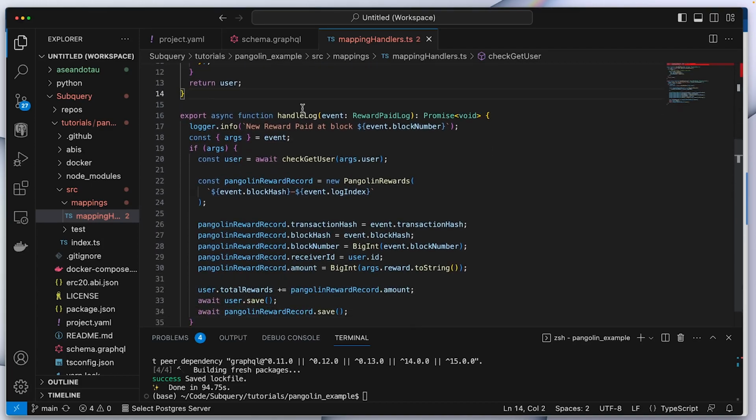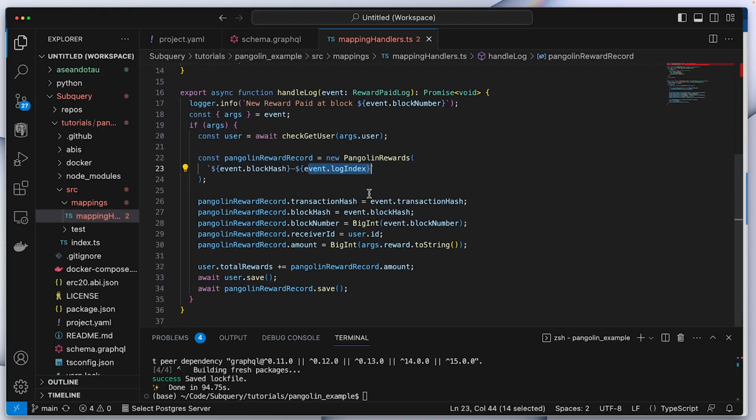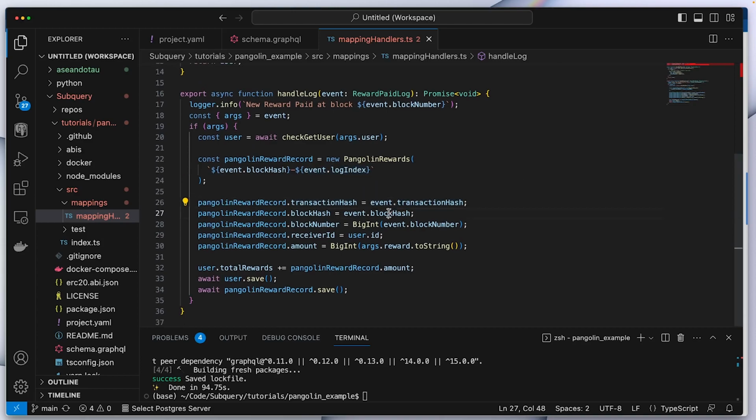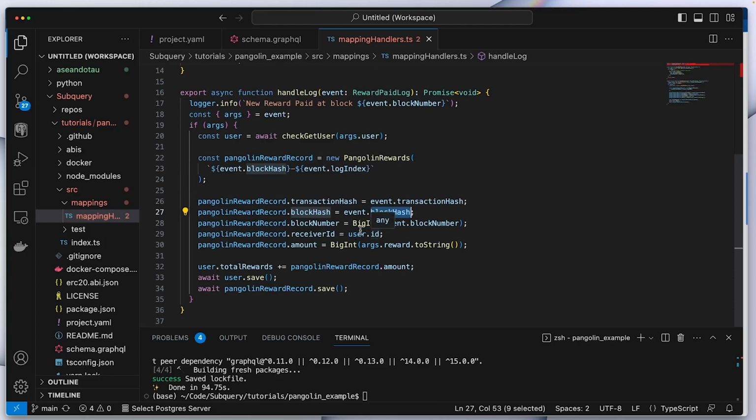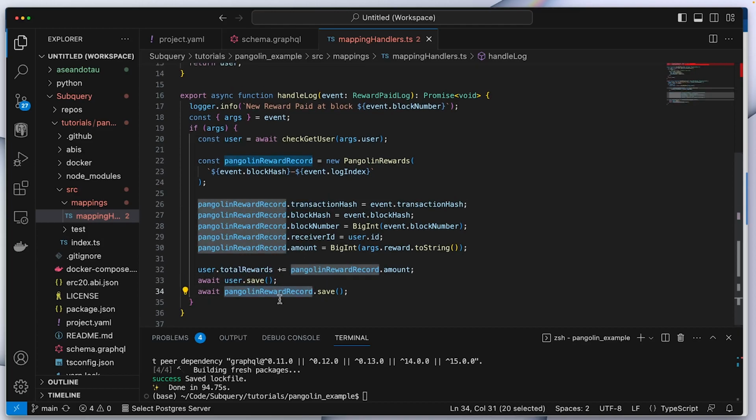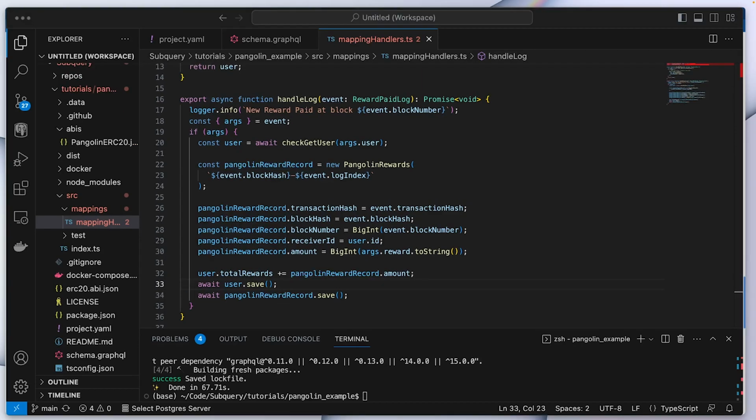If the user does not exist, then we go ahead and create a brand new user, and then we return the user back to the handle log function, where we can go ahead and then create a brand new record here, where our unique ID is going to be the block hash with a dash, and then the log index. We can then go ahead and extract the various blockchain data, such as the transaction hash, the blockchain hash, the user ID, etc., into our record, and then we can call save on the user and also on the Pangolin reward record as well.